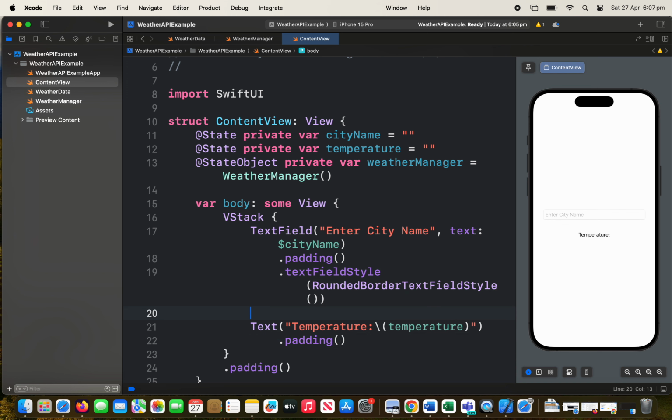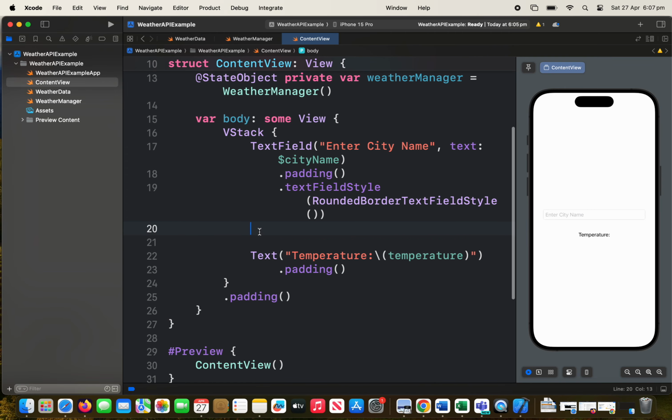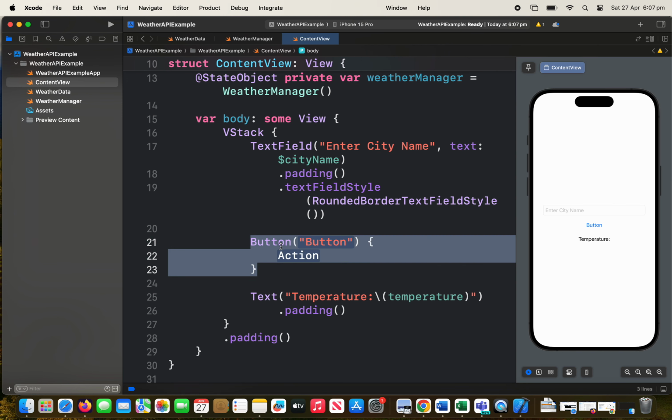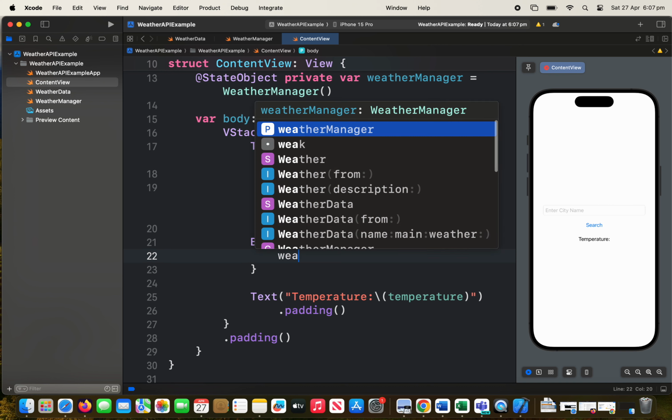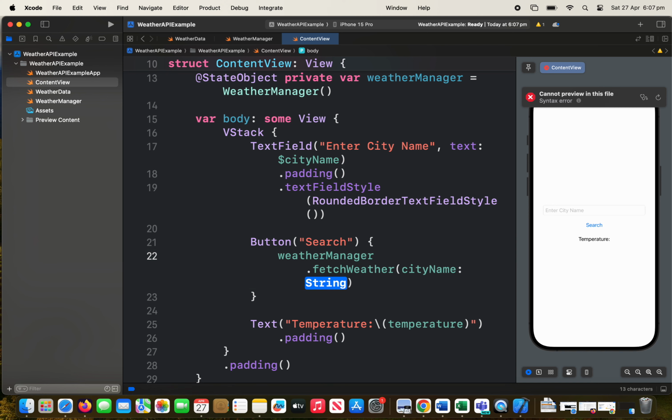Now between the text and the text field, let's add a button. So I will have a button. When I click on it, it would display the temperature of that specific city. So here I will name it search instead of button. And in the action, I would say weather manager dot fetch weather. That's what we want, our main function, fetch weather. And then of course city name would be the variable which is city name. The last part here, of course, some padding.